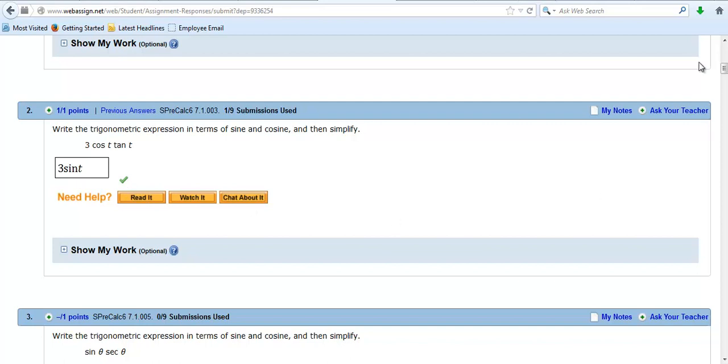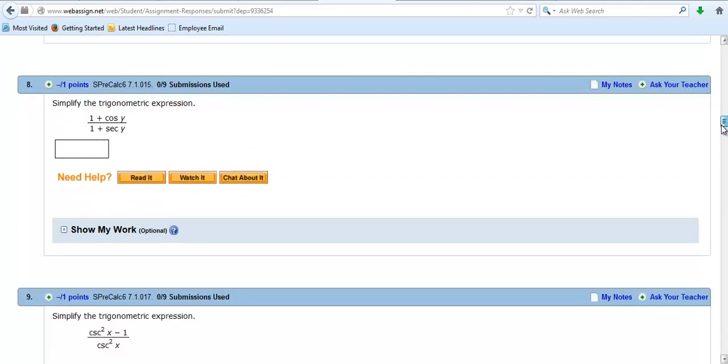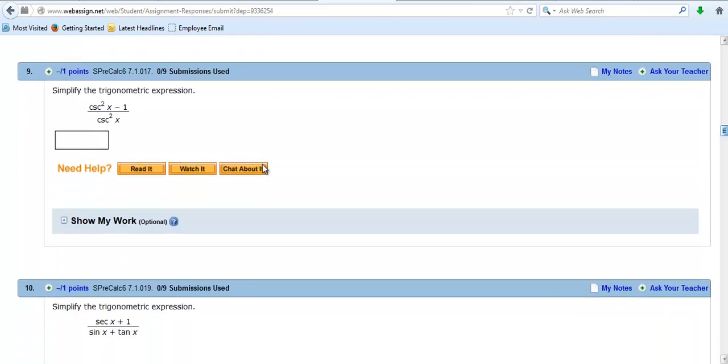And the other thing to notice here is inside these problems, a lot of the problems have these little links that say read it, which is going to open up the ebook for you, watch it, which is going to be a video, and chat about it, which is an online tutor, actually. You can get a regular live tutor that way. So a lot of these problems have the videos, the watch its, which are pretty good.